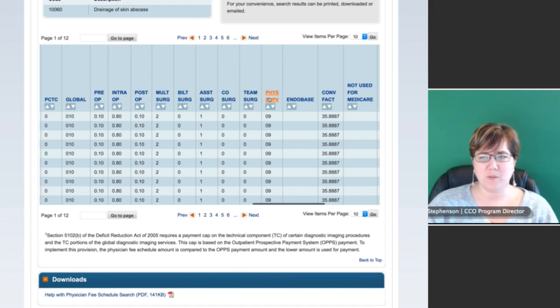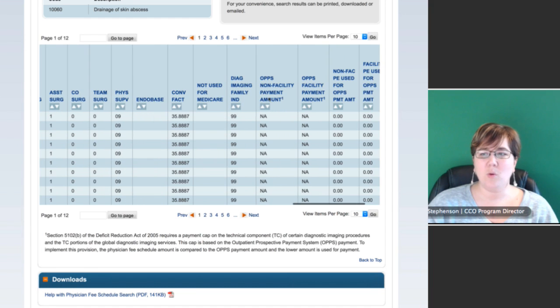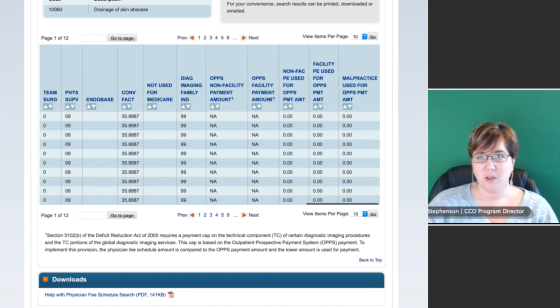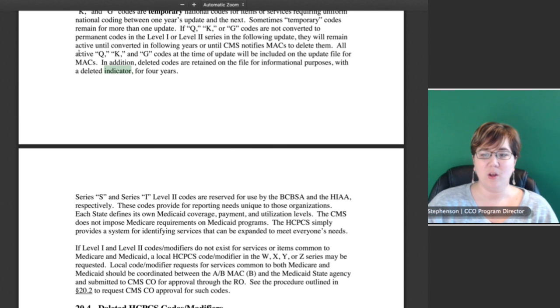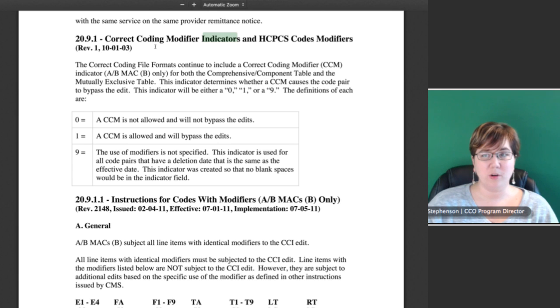Status indicators for teaching physicians. I see even more as I continue to slide across. Those are all considered indicators of one type or another. So what I did, again, using the claims processing manual here, I went through and found the information that I could on all of these different indicators. Here's where I found that table on correct coding modifier indicators. It tells me right here the same information that's on my slide.